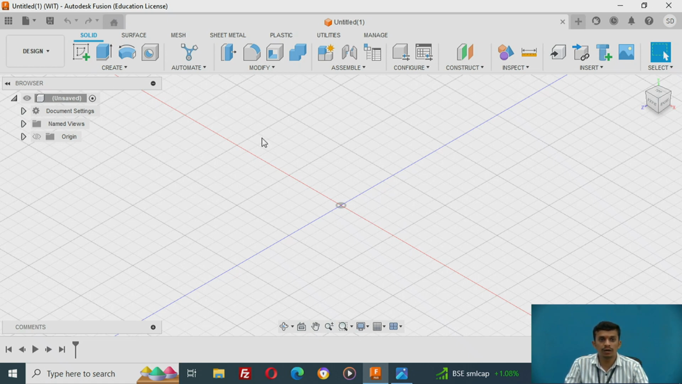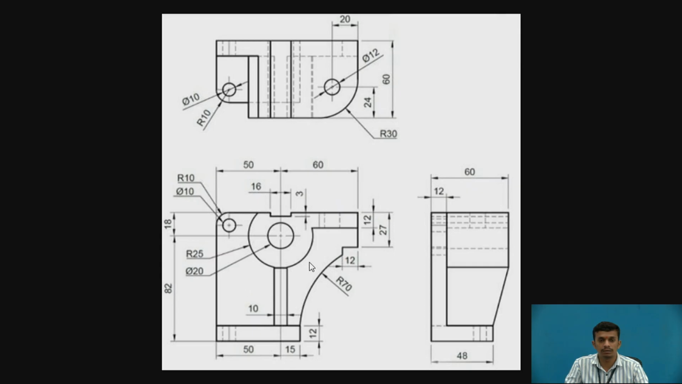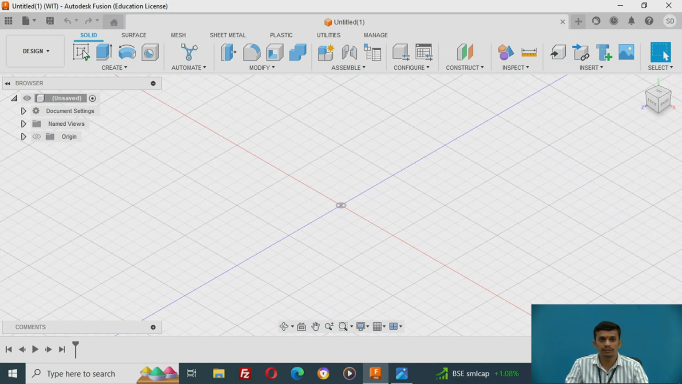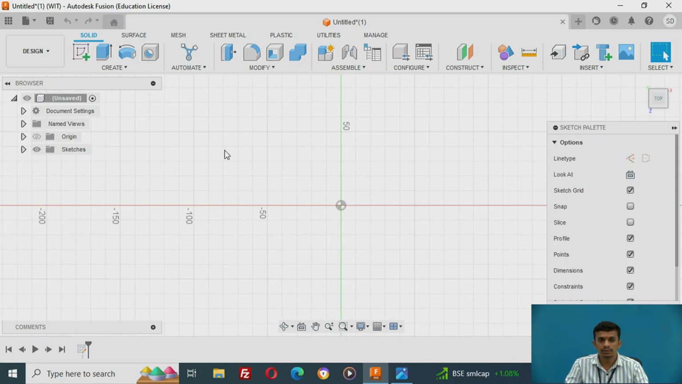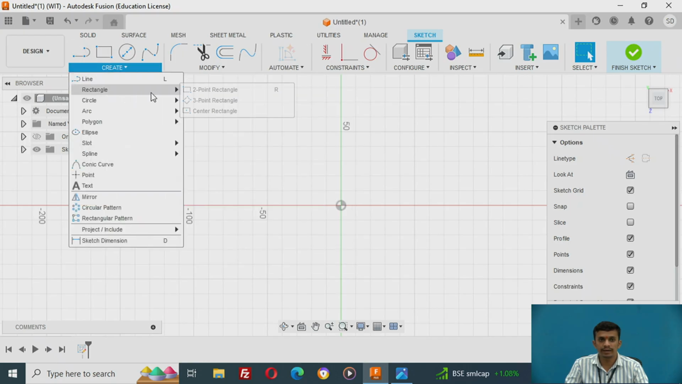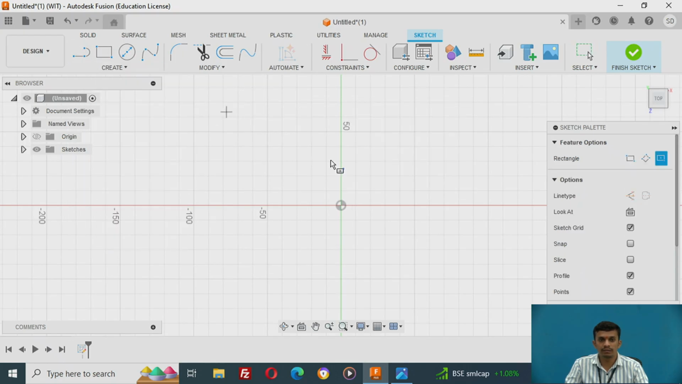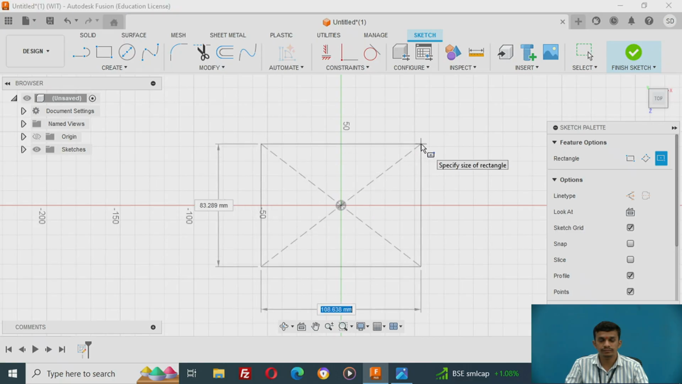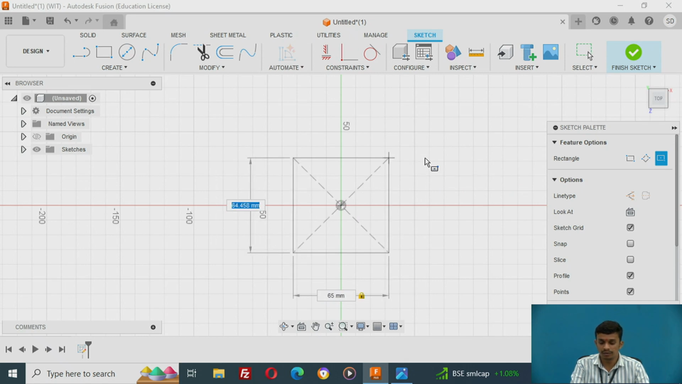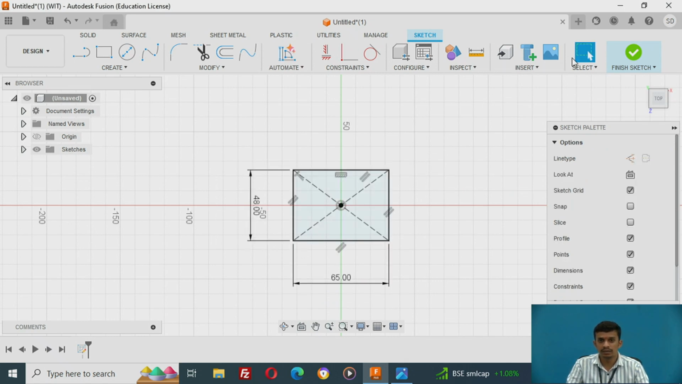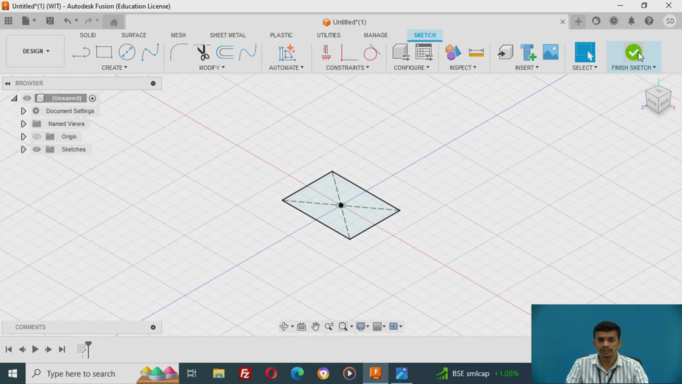So we'll first draw a top view of this particular object. It will be this base plate of length 65 and width 48. So I will draw a sketch in the top view. I will select the center rectangle form. Then I need to provide the length and width. It is 65 by 48. Just click on finish sketch.